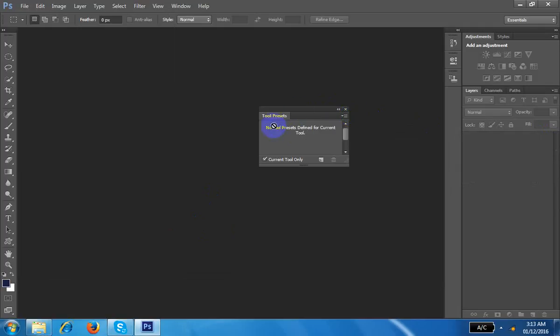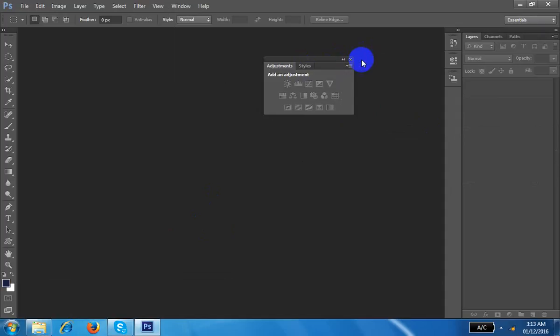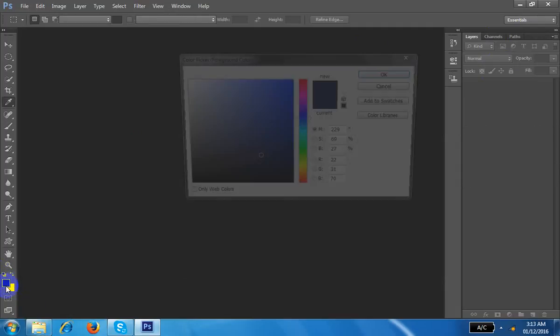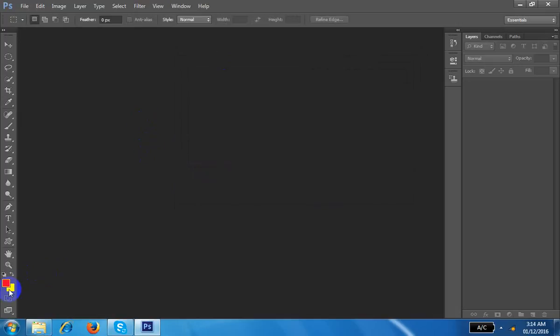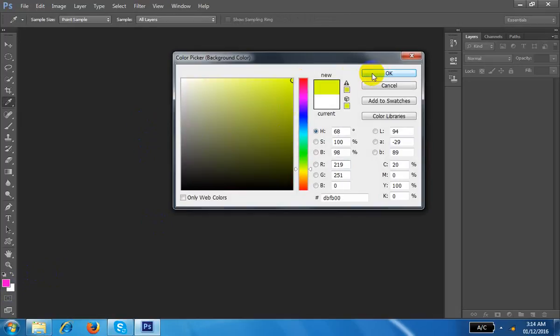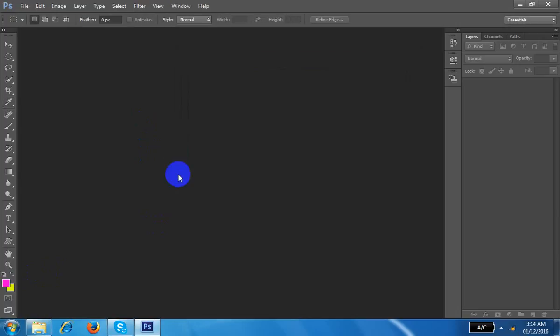Suppose you don't require tool palettes right now. Close it. You don't require adjustment style. Close this thing. So I need only layers. And second one, by default this color is black and white. Okay, right now the color is blue and this is white. So maybe sometimes it is red, sometimes it is yellow, because the last color setting was there. So how to reset this setting? D for default color. Okay, understand?